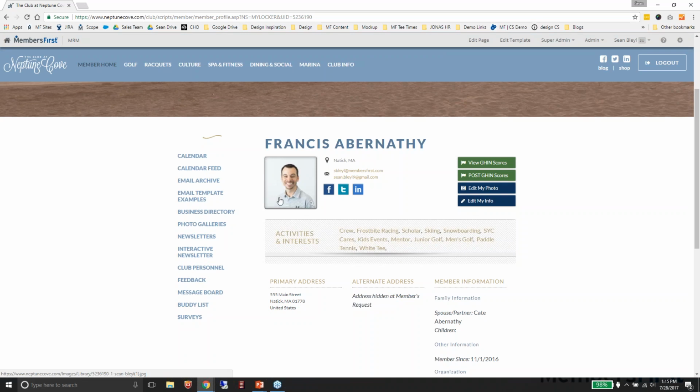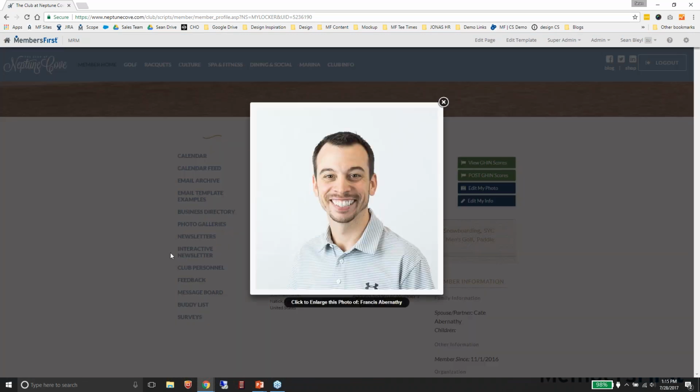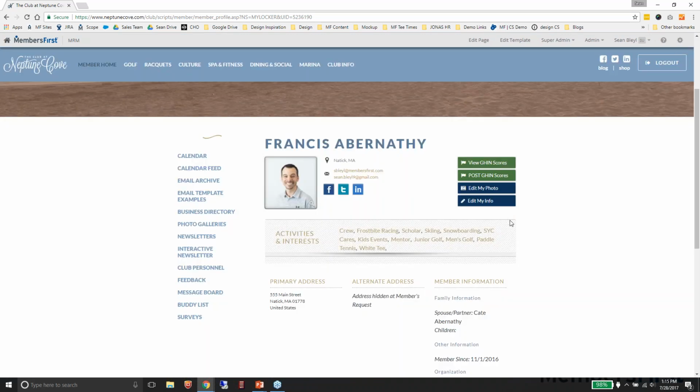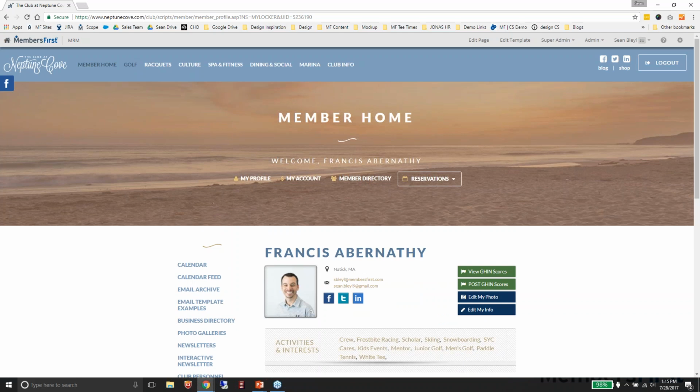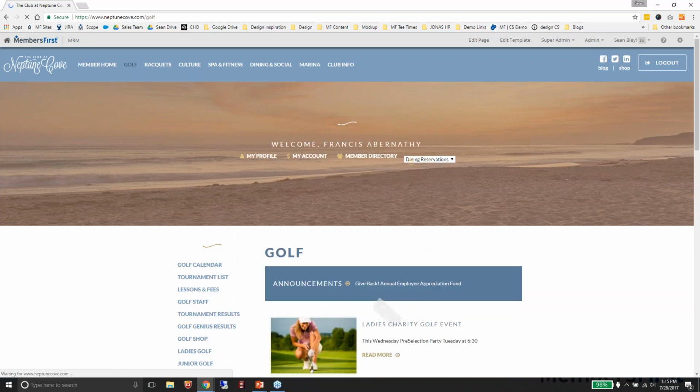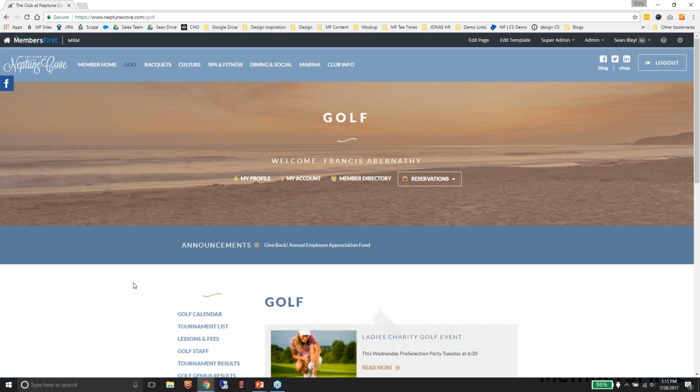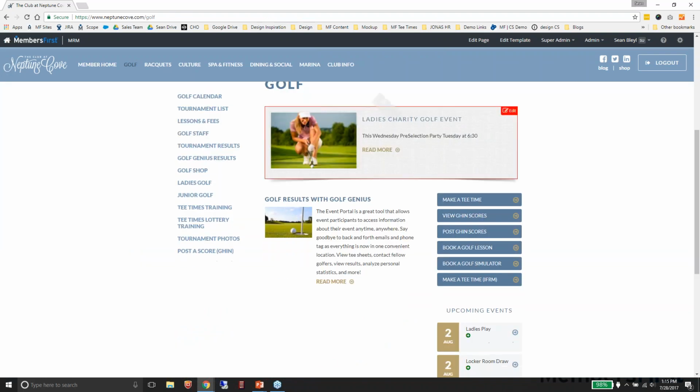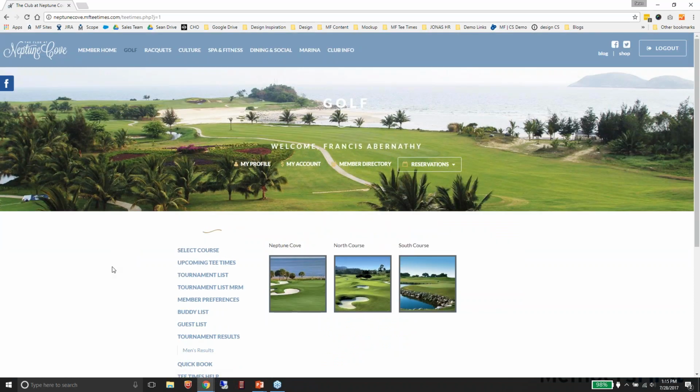So make sure that you're encouraging your members to populate their profiles. If they populate their profiles, then the next best thing is that when they go to make tee time reservations, that photo will actually carry through to the members facing view as well as the administrative view. So I'm going to scroll down a little bit here. I'm going to go to make a tee time, and this will jump us into the tee sheet.